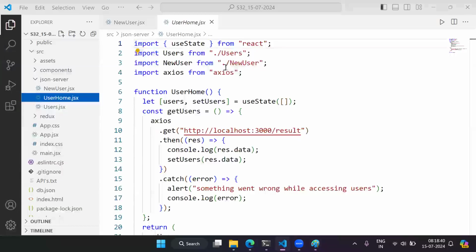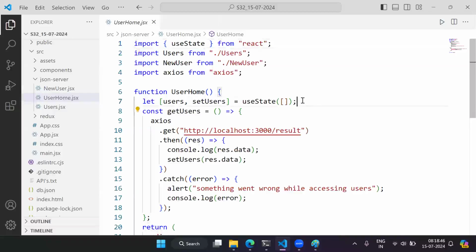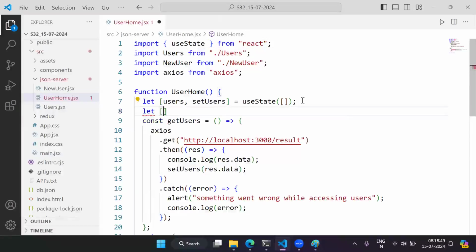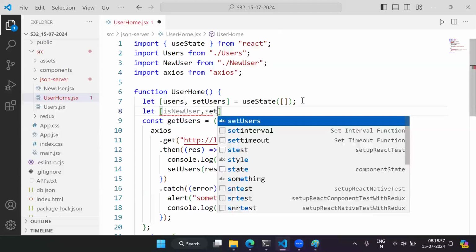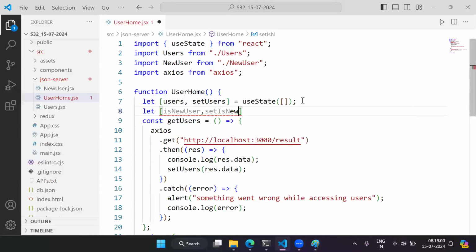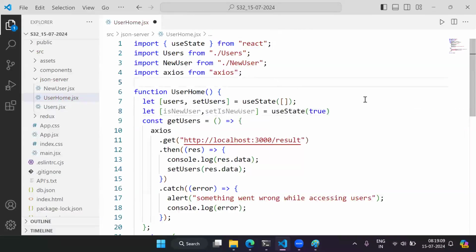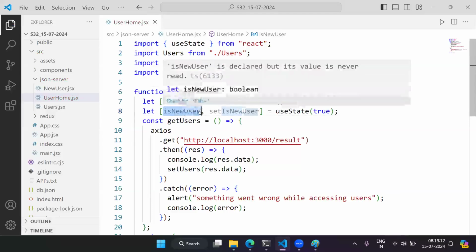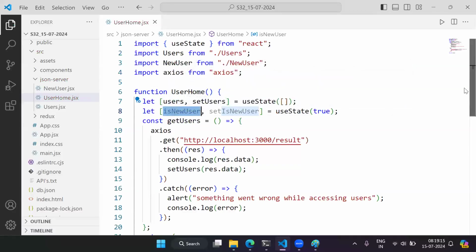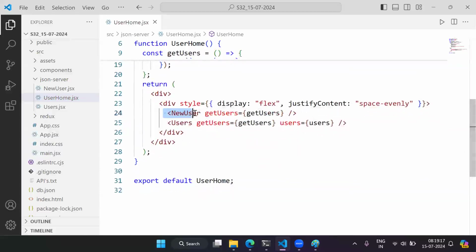So first, in our user home, we will create one state here. Something like let is new user. I'm just creating a state named is new user, set is new user, useState, and by default, I want to store true. Now this state we will pass to the new user component. So here we are rendering that new user component. Here we will pass that as props.